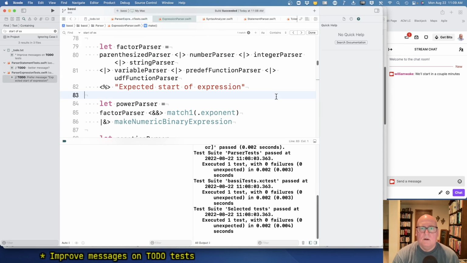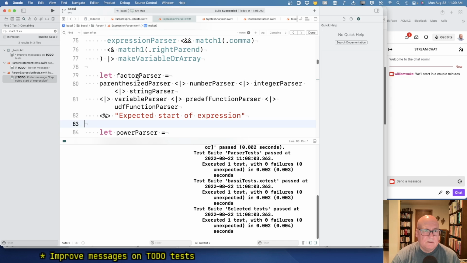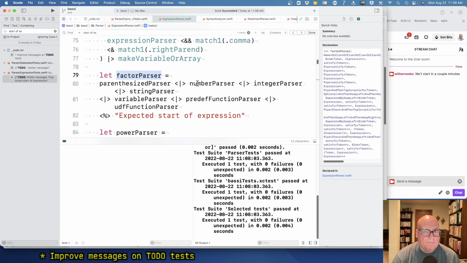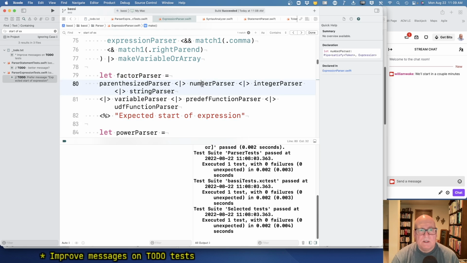Okay, so, all right. So once you've come in, this is factor. So when you come in down at the bottom, once you get past all the parentheses, we expect to see a number, an integer, a string, a variable, or a function. And we're not seeing it. Sorry, we're not seeing any of those because we're seeing a star. And that can't start any of these sub expressions. So we expect to see expected start of expression.